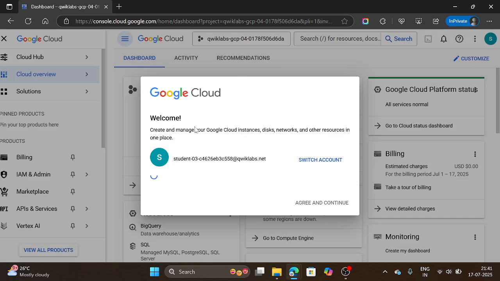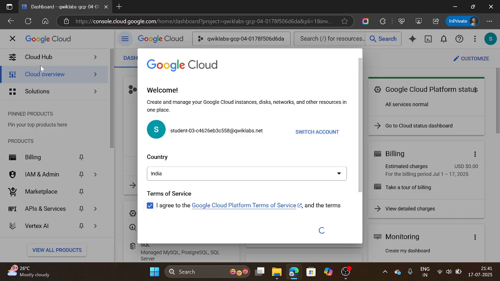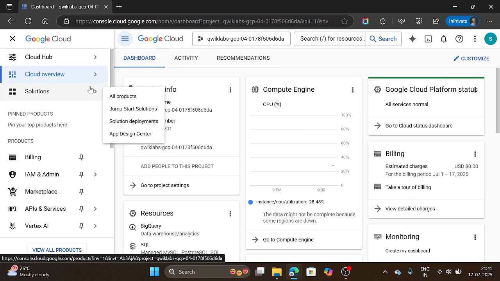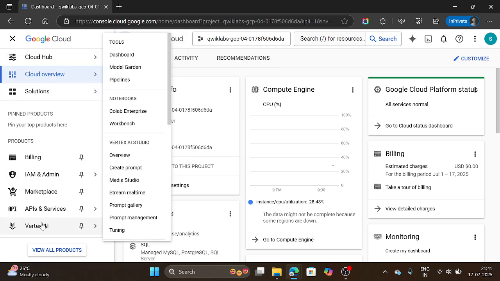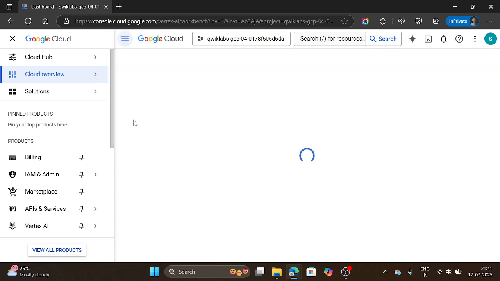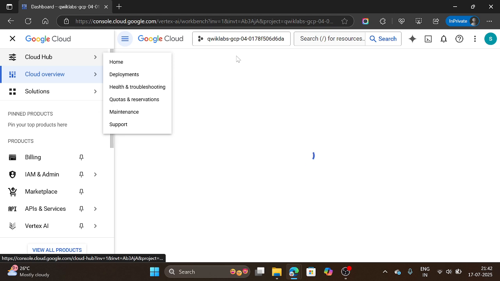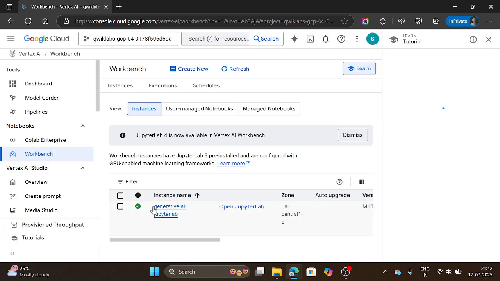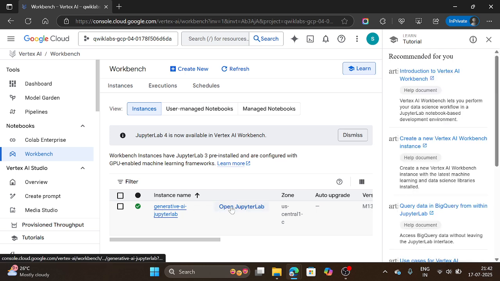So now, let's go to Vertex AI. Vertex AI is nothing but all the AI and ML tools. Either you can search for it or click on the navigation bar. Here you can find Vertex AI Workbench. Please click Workbench. It takes some time. Google has already created it for us. Here you can find the generative AI Jupyter tab, just click on start.